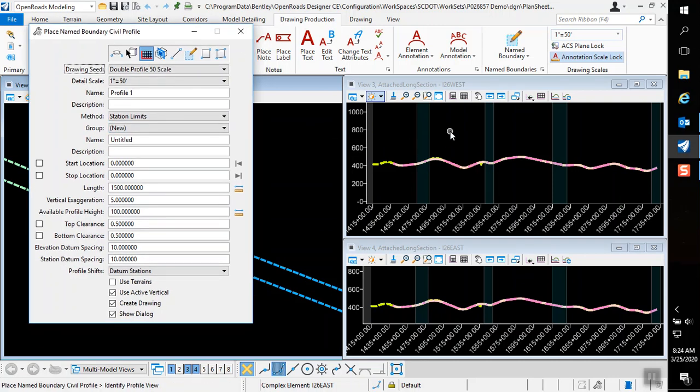So I'm going to data click inside my westbound profile view to select that view, and then I'm going to data click again to select that active profile. When I do, you'll notice it updated the name of those boundaries that are going to be created, or the groups, and then also put these stations in here. So I'm going to go ahead and click on the start and stop location. I'm going to tag it to the beginning. Looks like it remembered it.